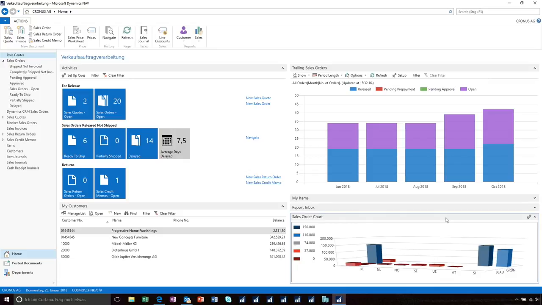And I think that's a really nice feature because it lets you easily place any kind of chart on your starting page without having to program anything or customize anything. I think that is so easy that every user can have his favorite charts, and I believe that will be for the future a new way of putting together your starting and role center pages.